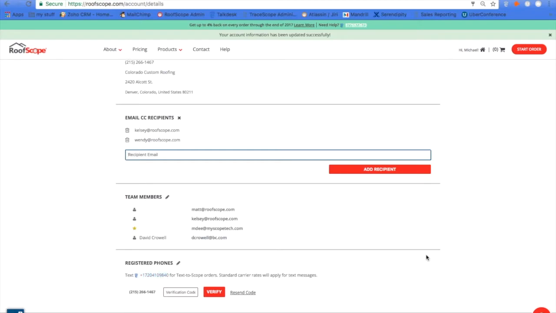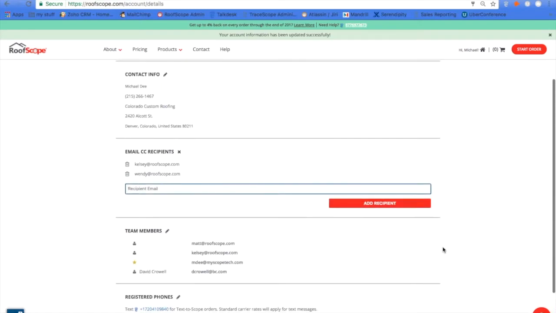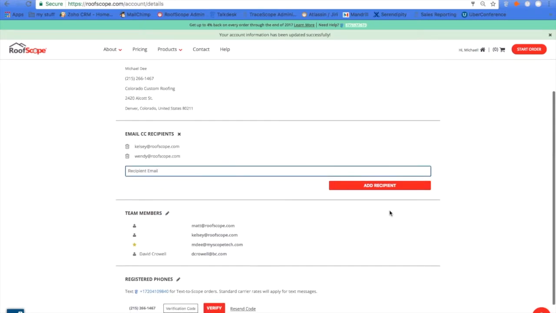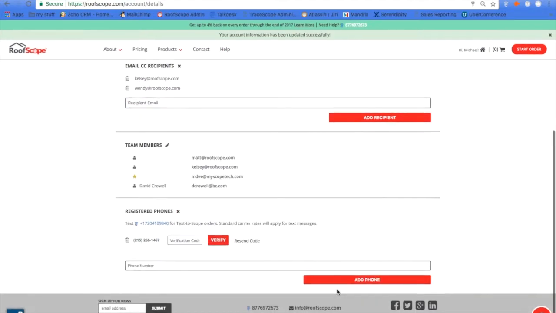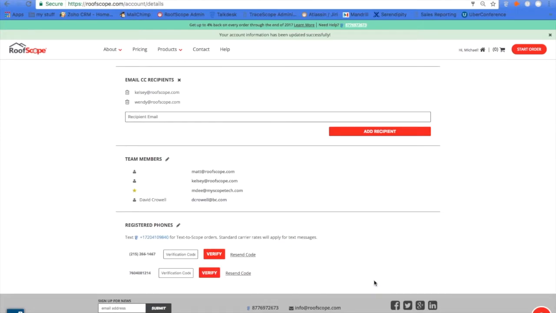Right? So those are the three main components that I want you to consider here: adding team members, adding email recipients where appropriate, and then registering phones under this text to scope. So let me do that here. 760. Add that phone. They'll now get a verification code. They'll type it in here, and from her phone, she'll be able to text to scope.